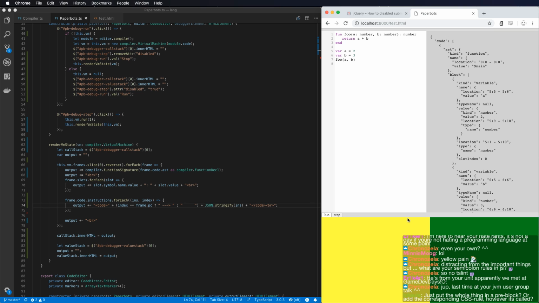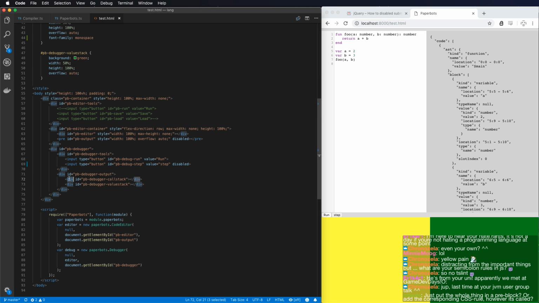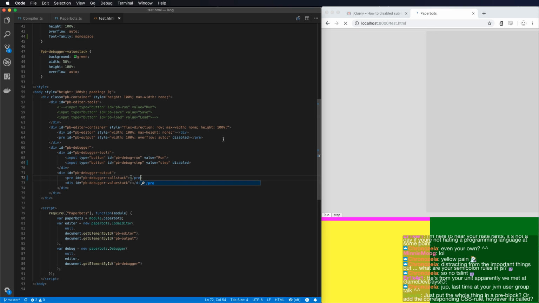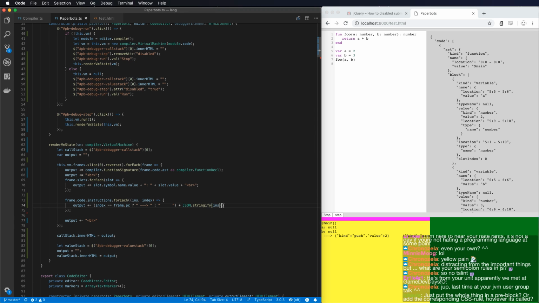Just put the whole thing in a pre-block or add the corresponding CSS rule, however it's called. Yeah, I don't know what the rule is. Everything's terrible. I guess I can just ignore this and ignore this. Let's make the div a pre. And I'm sure this is not going to work as I want it to work. But oh, wonderful. Everything is terrible, but at least my white space is now interpreted correctly.